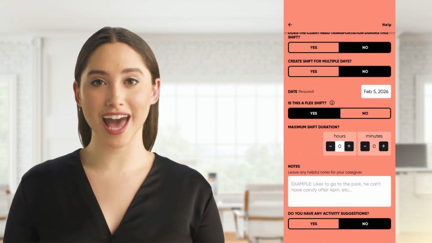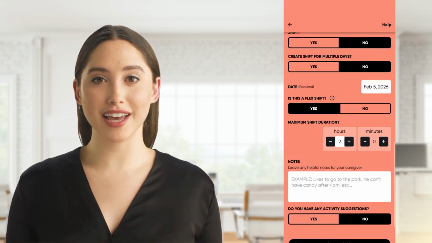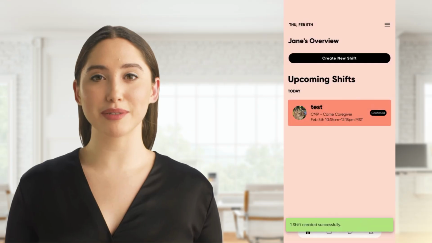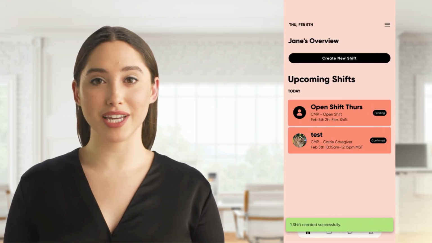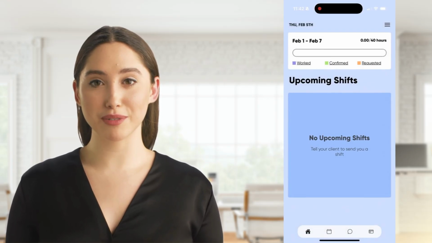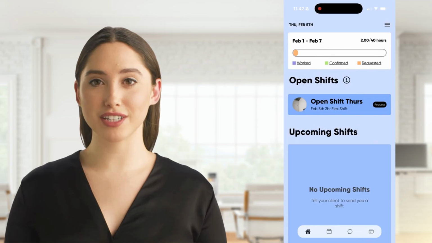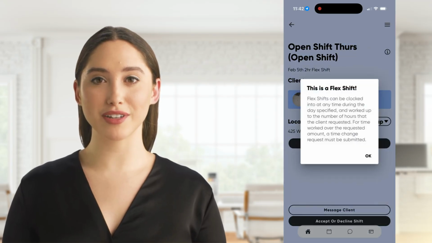Step 4. Add notes or requirements. If needed, add notes like required skills, client preferences, or reminders. These details help caregivers know exactly what to expect. Step 5. Post the open shift. When everything looks good, tap Create Shift. The shift is instantly sent to eligible caregivers.